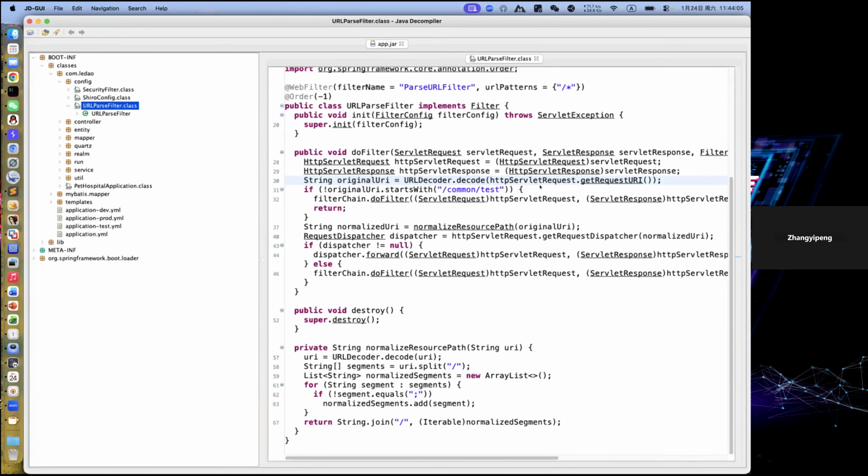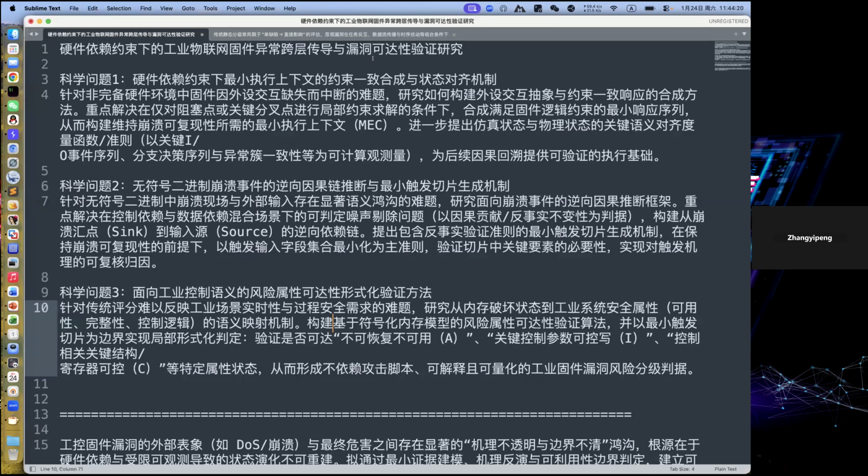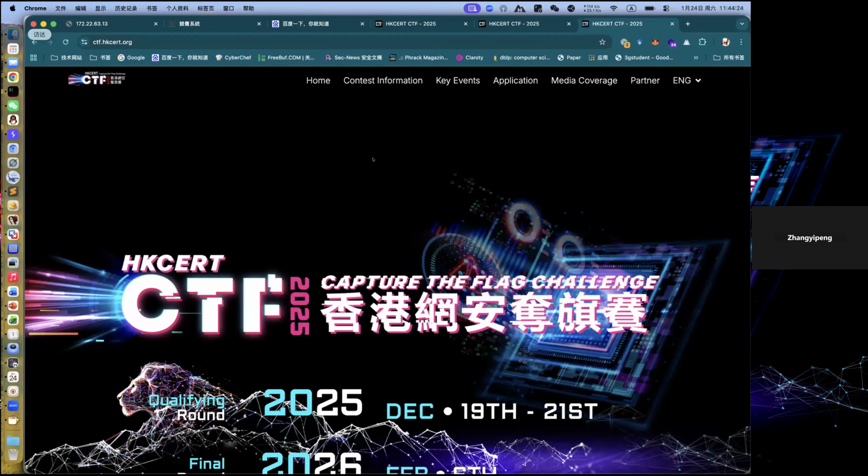And so this is how to fix it: the URL decoder decodes this request, so just remove this one. Okay, this is the easiest way, but this is not the normal way. So we can try something for the normal way, here.